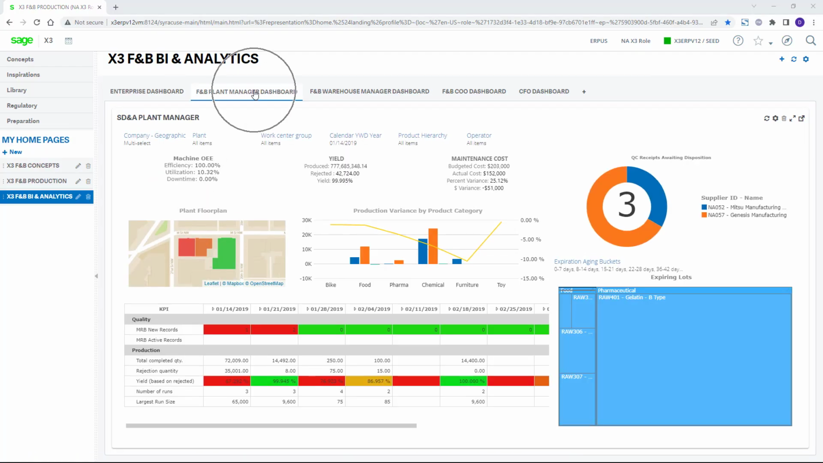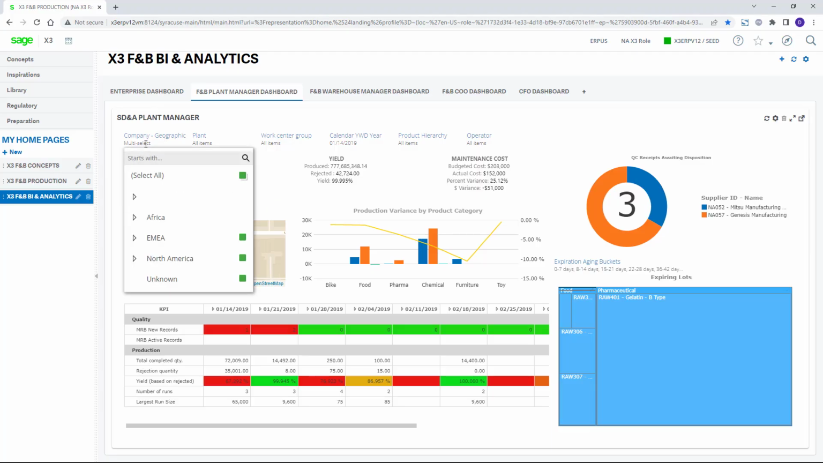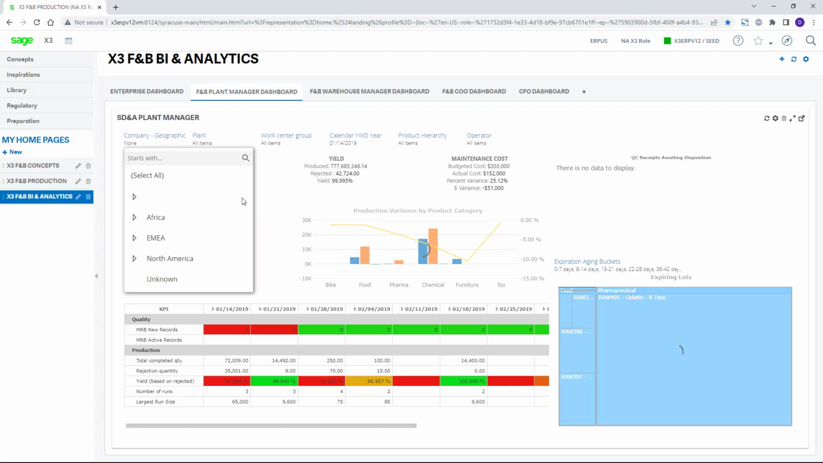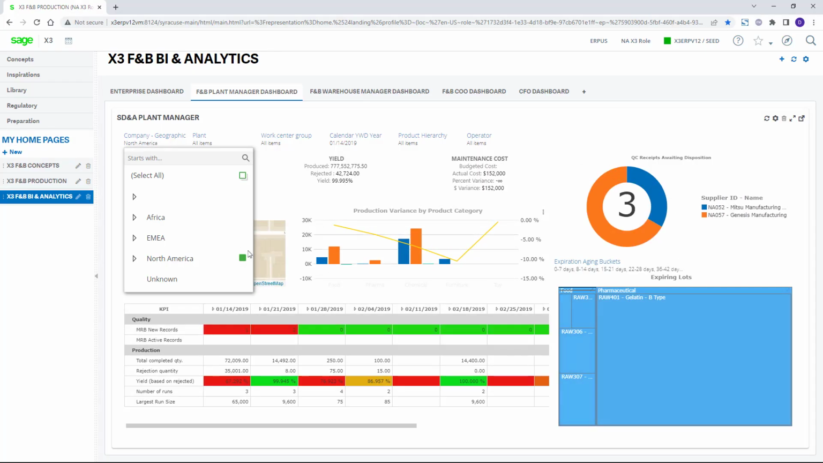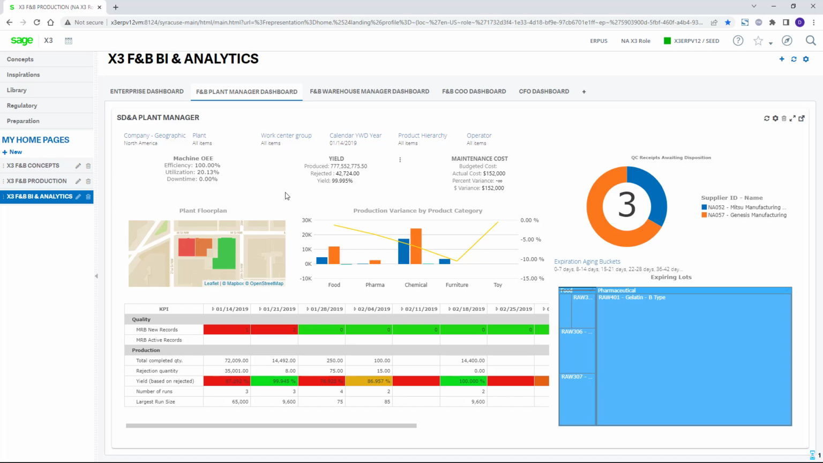The Plant Manager dashboard consolidates a variety of metrics and KPIs into a single view that includes cards, shape and tree maps, donut charts, line graphs, and report visualization types. Each BI dashboard has built-in slicers to filter data. All the KPIs are capable of drilling down into finer detail. Using the company geographic slicer, let's filter on North America. The data immediately adjusts to show the analytics for only that region.